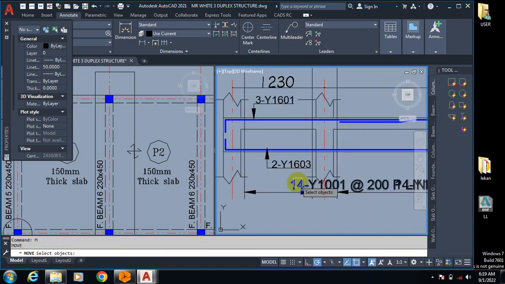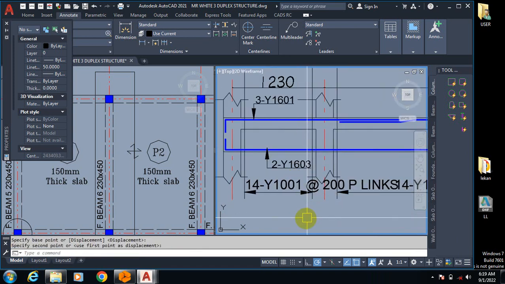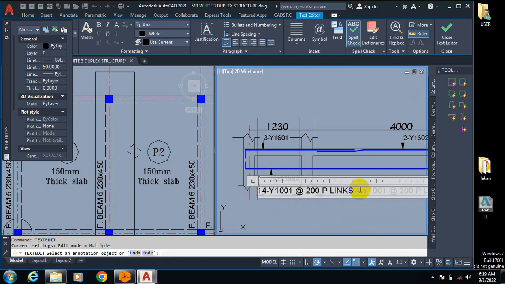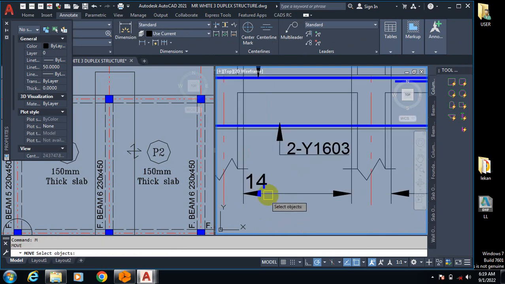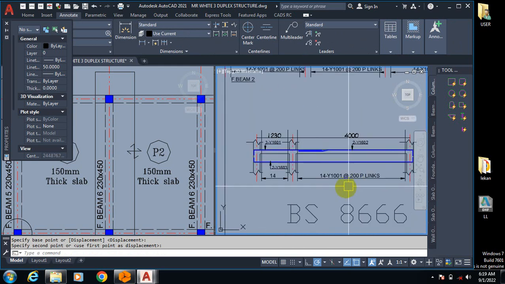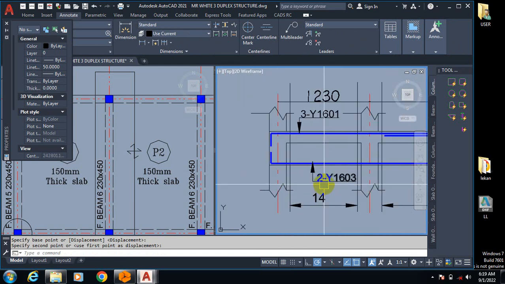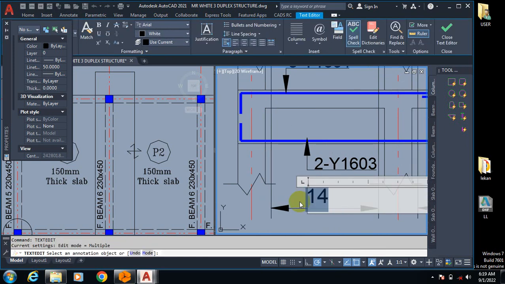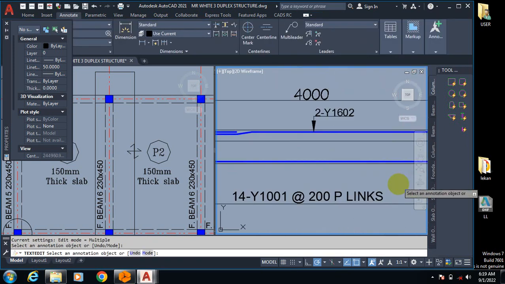So this one will not be able to fit into this place. I can just use my text edit and probably take off everything here and just leave the 14 here. So here now, if I'm having a 200 spacing of my links, for example, this is going to be 6, which I explained last time. So this is going to be 6, 4.